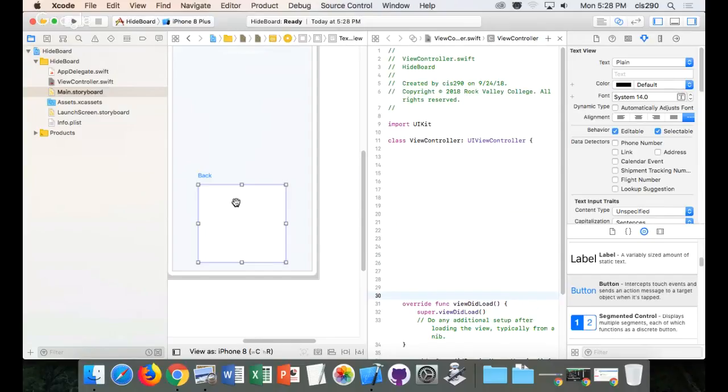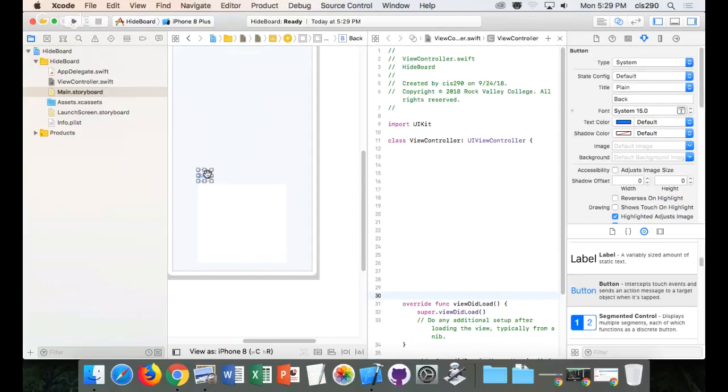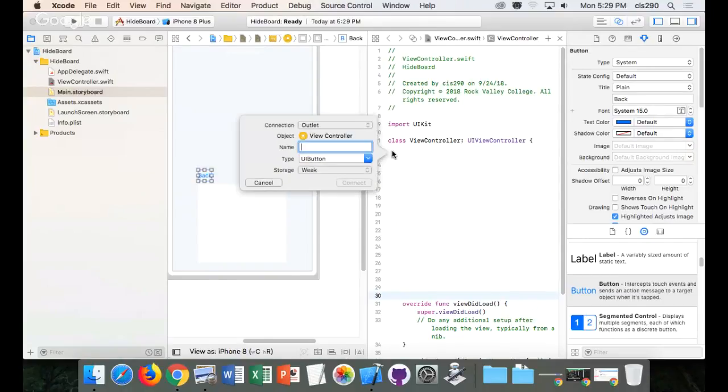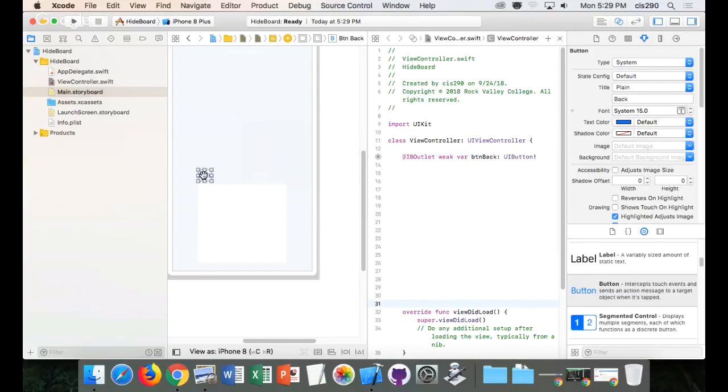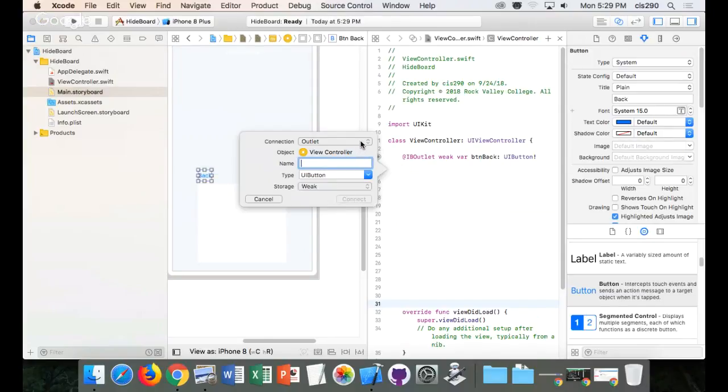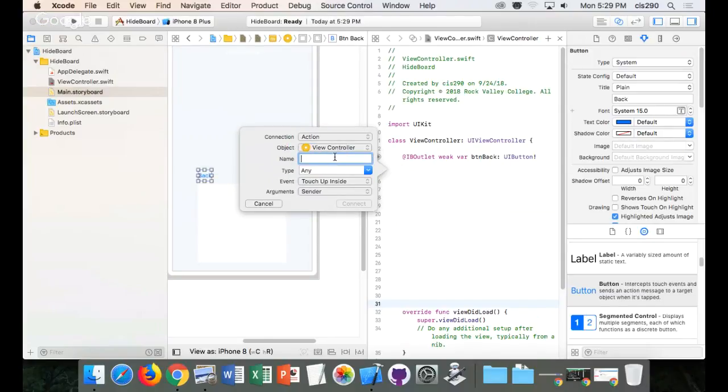Now, first of all, according to your handout, I'm having you create the back button outlet first, an outlet and action called btnBack with a capital B in back. So control click drag, and btnBack is the first one, which is an outlet. Make sure to select UIButton if it isn't already selected. Click connect. Then control click drag again underneath that one. This time it's going to be an action, with the very same name. Make sure to select the type to be UIButton, not Any, but UIButton.